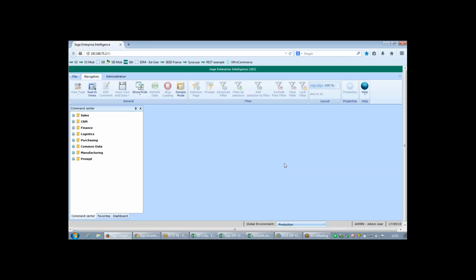So I will get a user and a password, and with that user and password, I will get access to only some of the data. Depending on my profile, I will be able to access all the information or just some of it. The first thing that we find when we enter the system is the command center. On this command center, we will have the different areas that I have for my information.